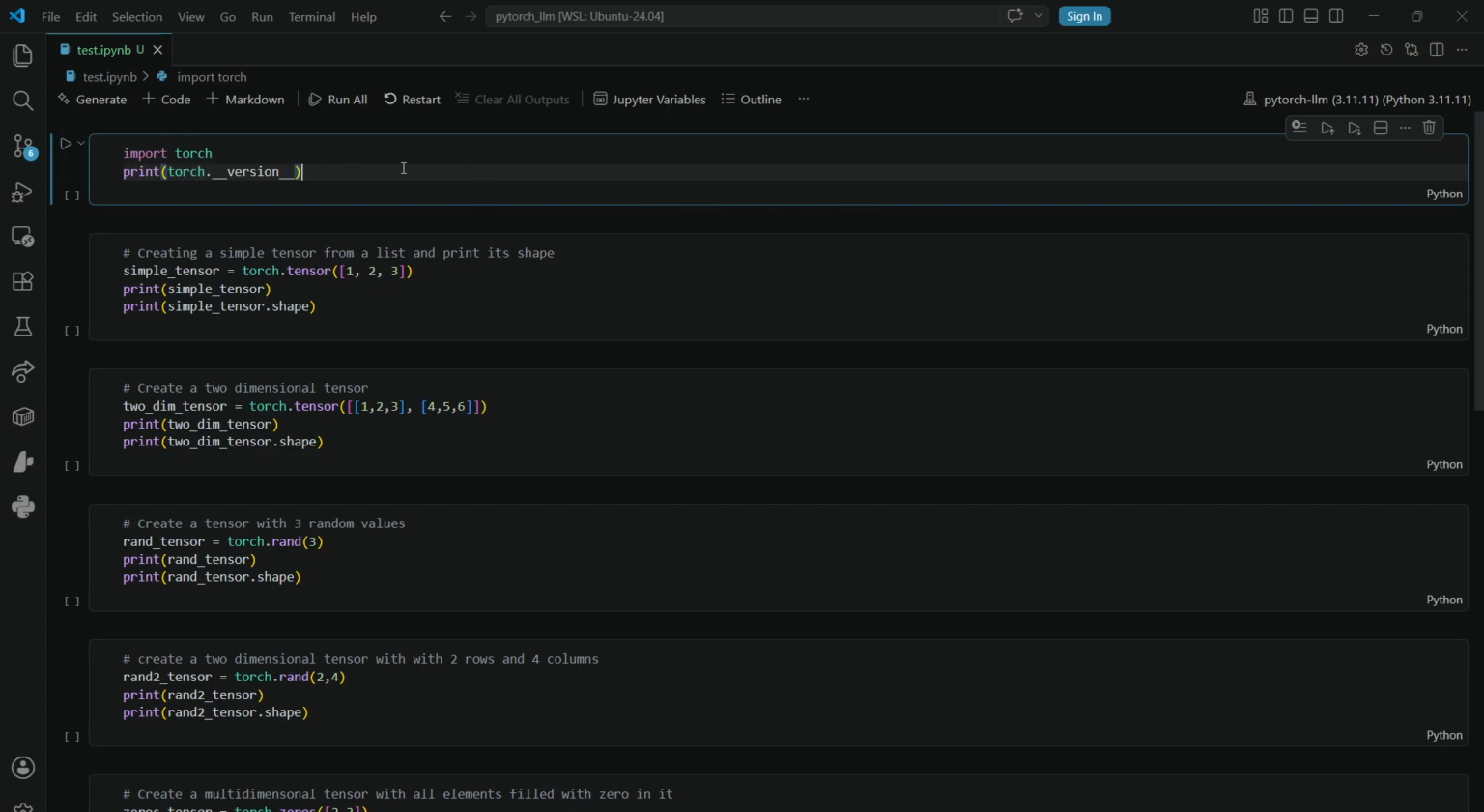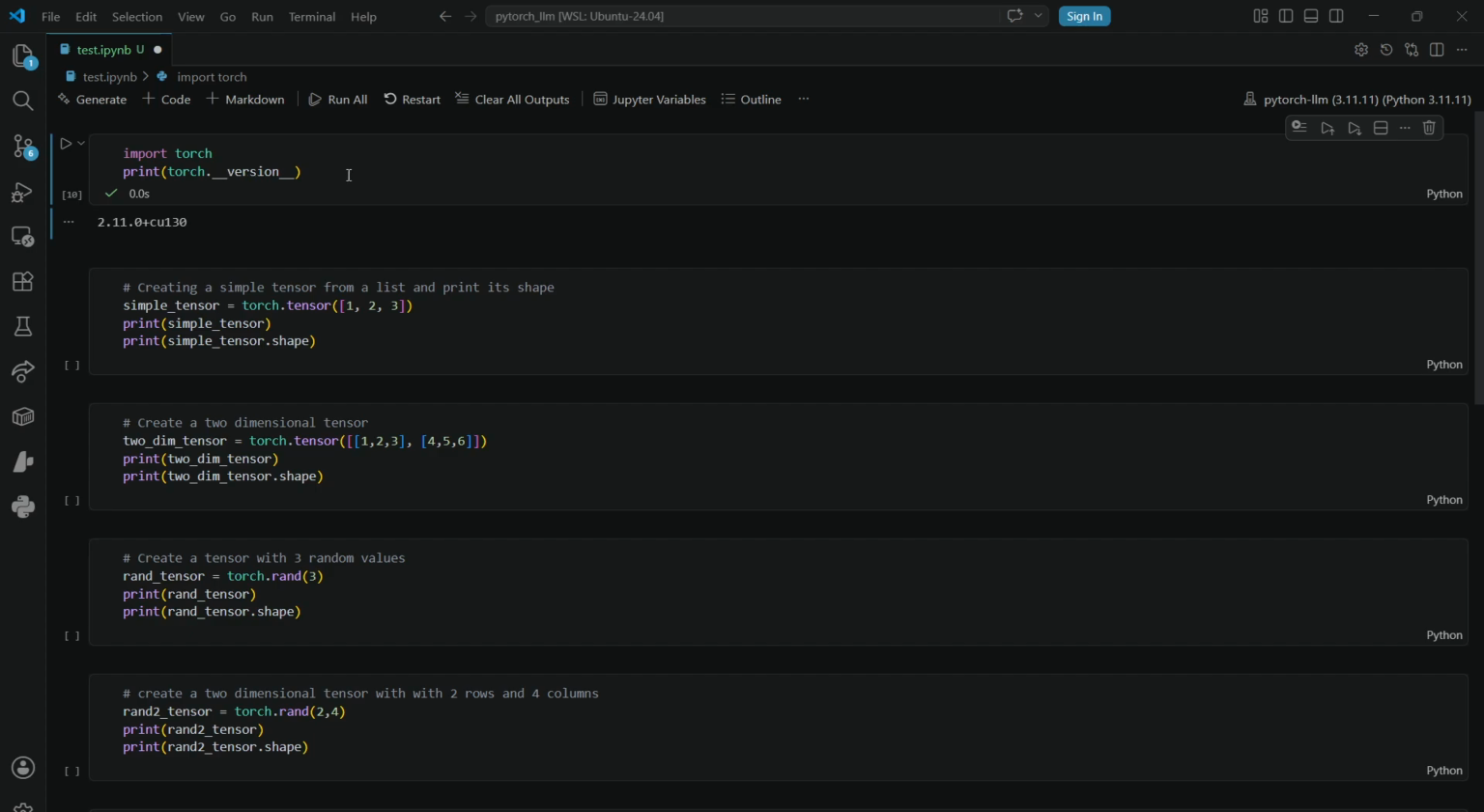Okay. So for that, you can say import torch and print torch dot __version__. This is a common convention across Python libraries if you want to print their version number, but it mostly depends on the creator of the library. So here, as you can see, I have PyTorch installed with version 2.11.0, and this will be the CUDA version, CUDA 13.0. Okay. So what is CUDA? We will discuss later, but for now, let's focus on creating the tensors.